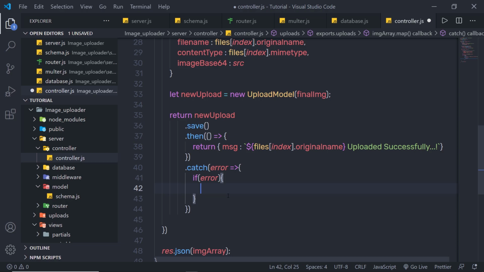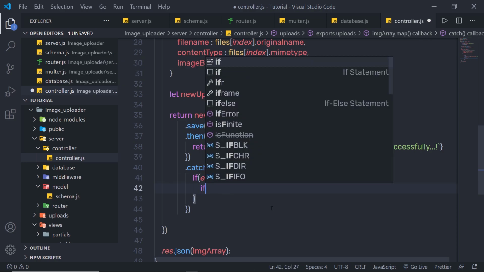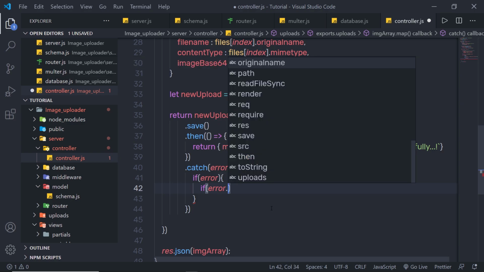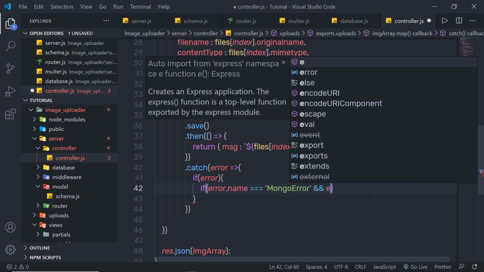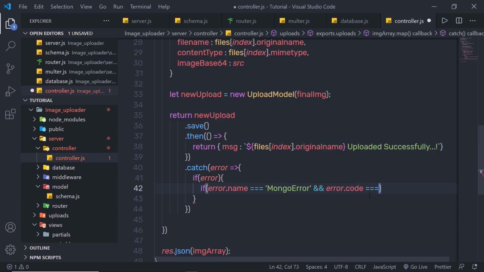So here I'm going to say if we have an error, let me filter that error. If error.name is equal to MongoError, if the error is of type MongoError, and the error code is equal to 11000, then I'm going to execute this if statement. Now this code refers to the duplicate value in the MongoDB database. So if you try to upload a duplicate image in the MongoDB database, you will get this response.